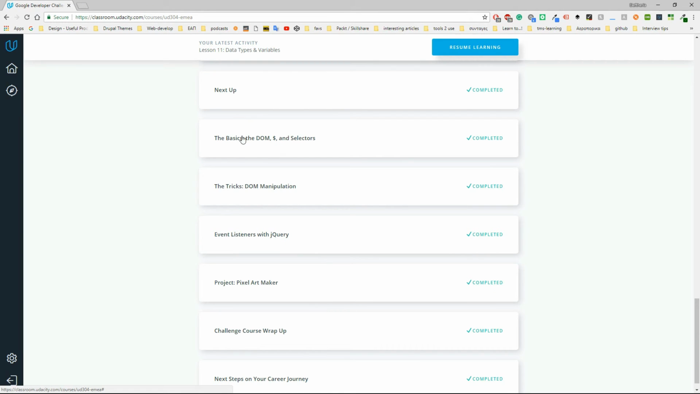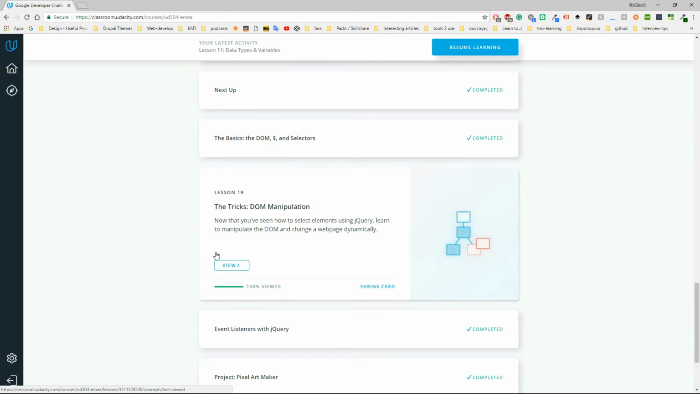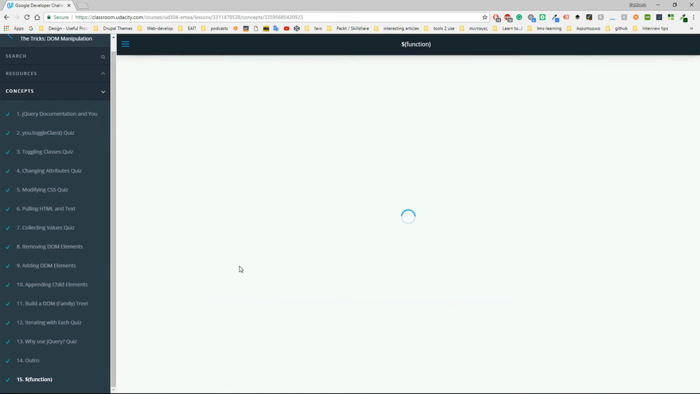So after JavaScript then you will have some basic DOM and selectors, and then some tricks with DOM manipulation. So let's also see lesson 19. Here it says, now that you've seen how to select elements using jQuery, learn to manipulate the DOM and change a web page dynamically. I think this is something really important, and they go quite in depth, not very much.